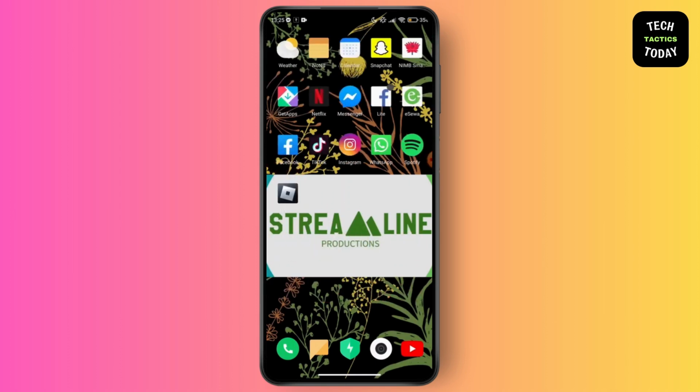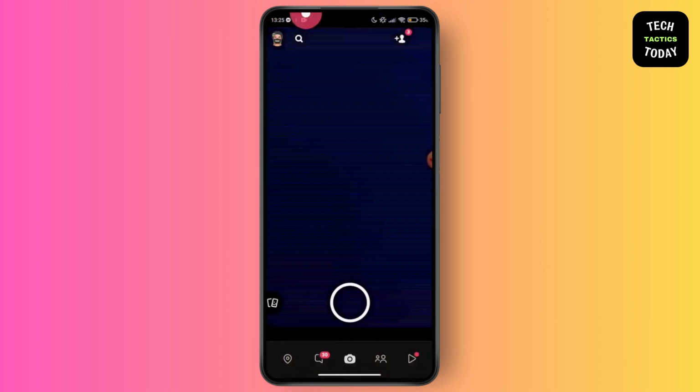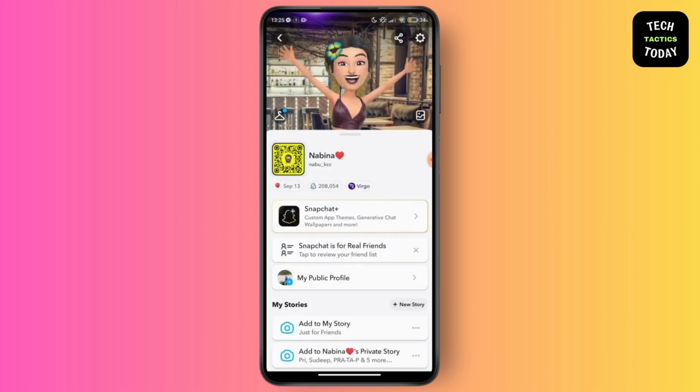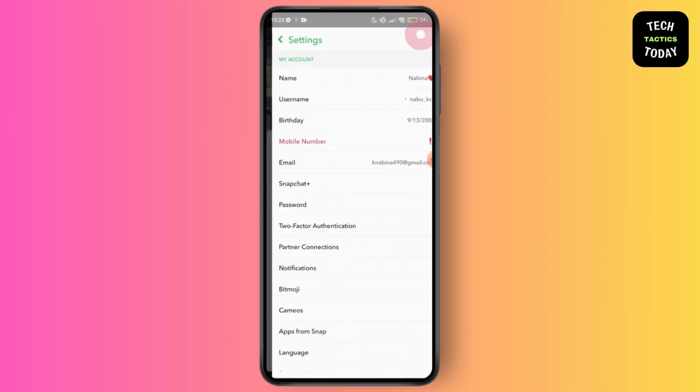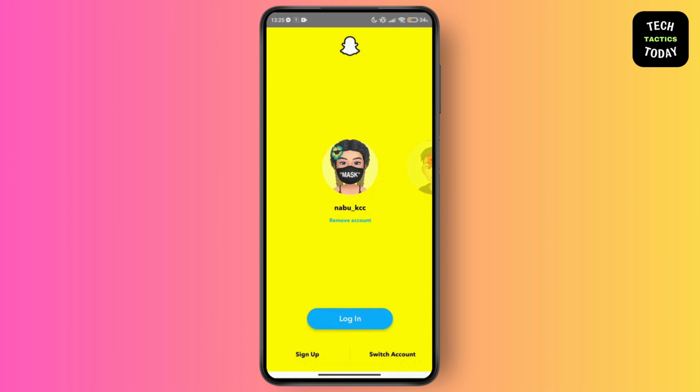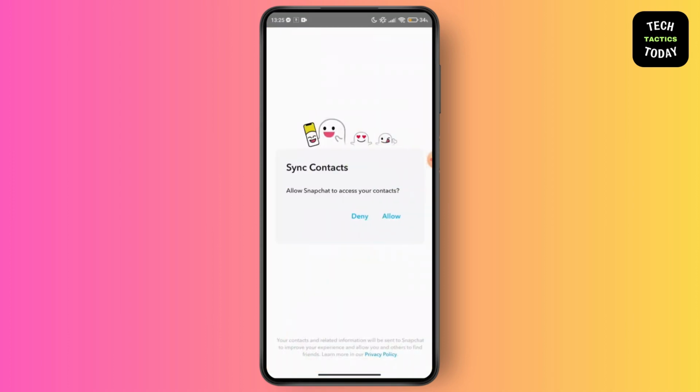First of all, launch the Snapchat app on your mobile device, and once you have launched the Snapchat app, tap on your profile icon, which is on the top left corner, and go and click on your setting icon and go for the logout. Once you have logged out from your recent account, to create another account on your Snapchat, you have to just go for the sign up option.